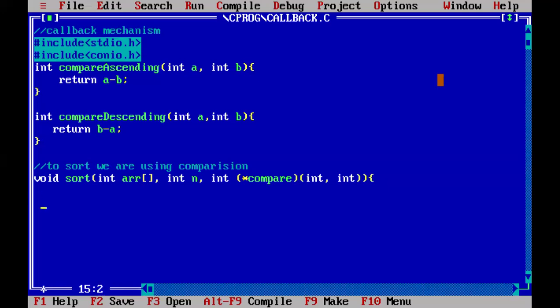Now let me write a logic. for int i is equal to 0, i less than n minus 1, i plus plus, for int j is equal to 0, j less than n minus i minus 1, j plus plus.